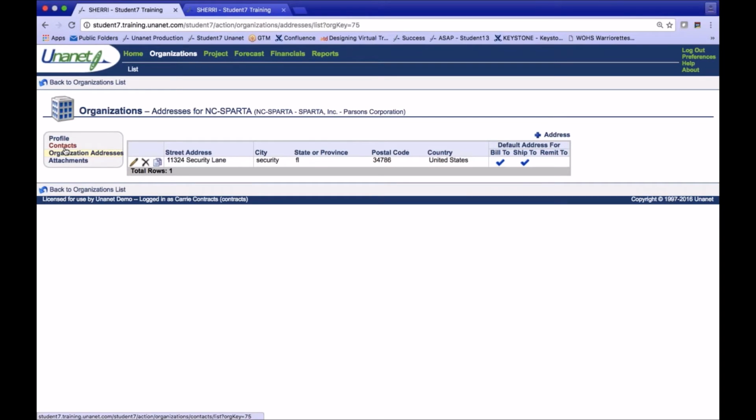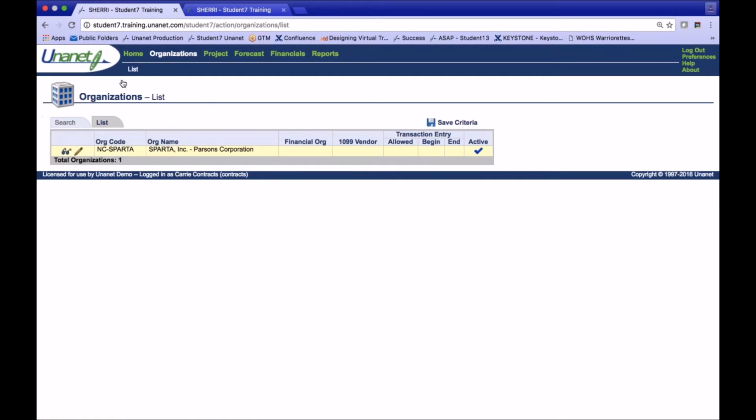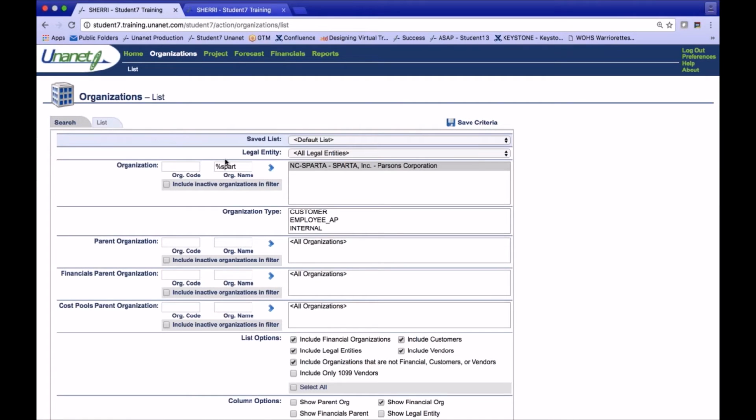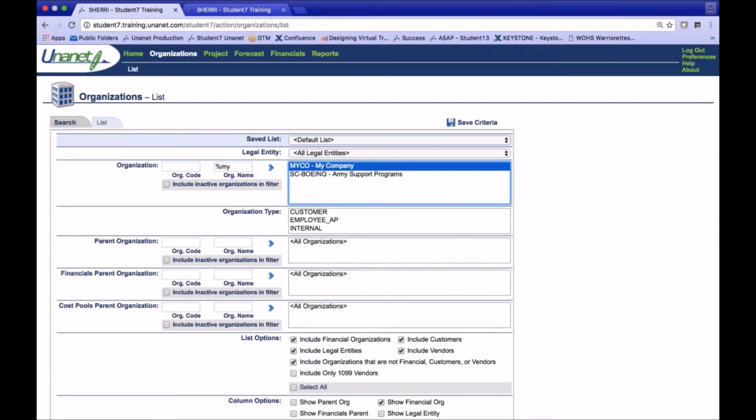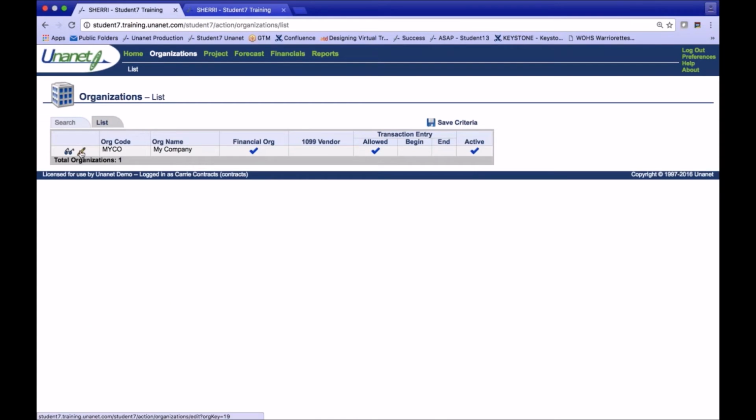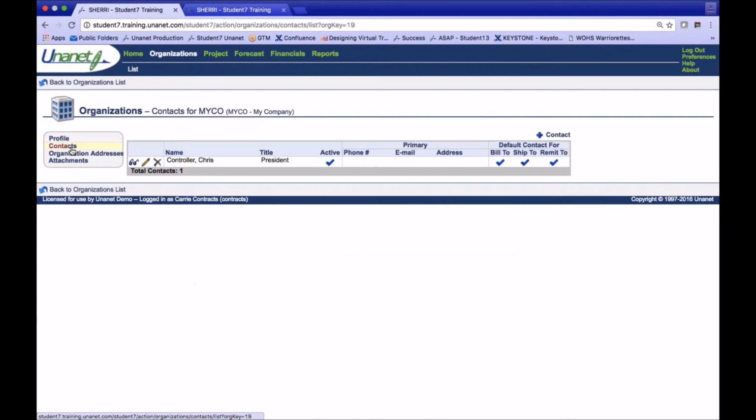So usually it means that if you don't have any information there, if it's blank, the organization contact and addresses need to be filled in by your administrator at the organization level for the project organization, which is the customer, and then the respective owning organization, which is the organization that's going to realize the revenue, the remit to, who's going to receive payment. So in my case, it's my company here. MyCo is the owning organization here. So it would also need to have contact and an organizational address.